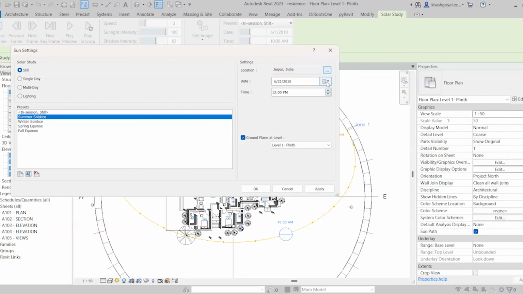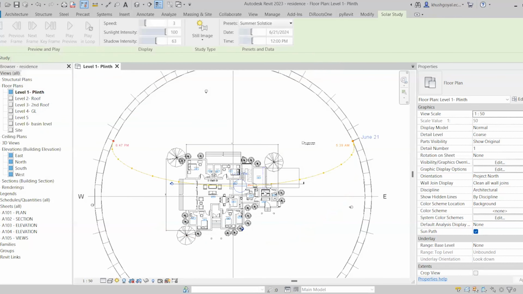Now I will be setting the date. Let's say today's date. And the time I will be selecting as 12 p.m. Okay. Now I'll click on OK.